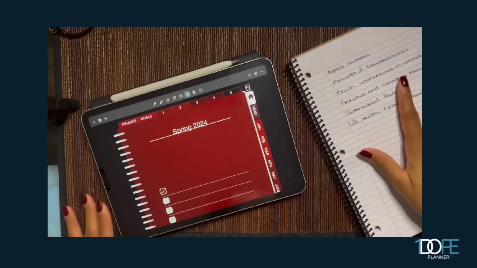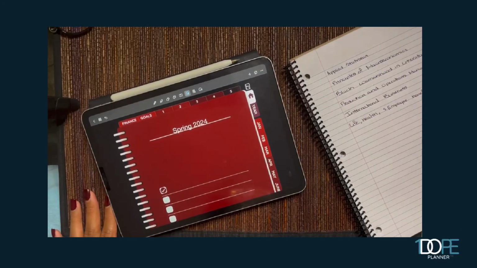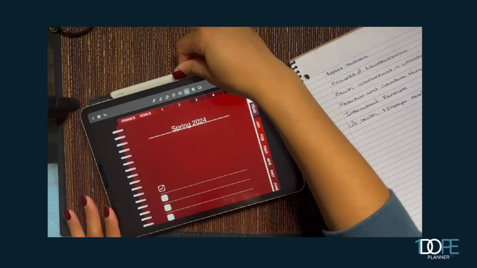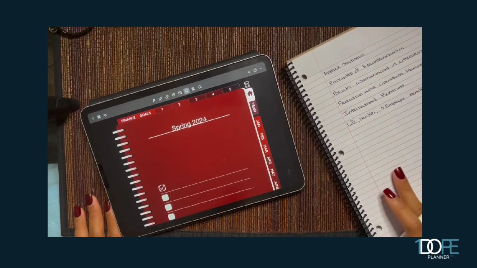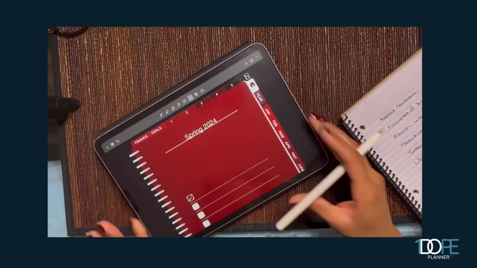So here are my classes for the next semester. I've got applied statistics, principles of macro, Black womanhood in literature, production and operations management, international business, and life, health, and employee benefits. But I'm going to show you the different ways that you can set up your Notes.